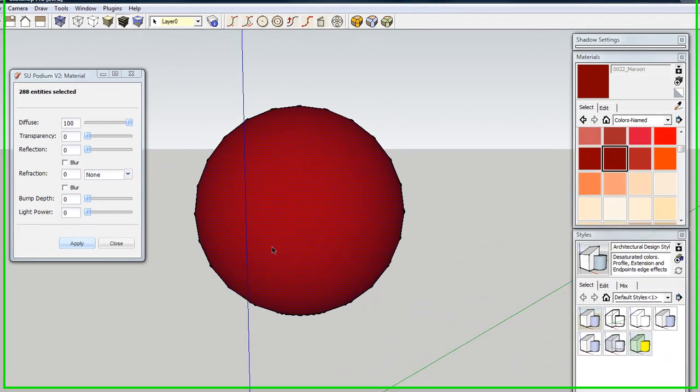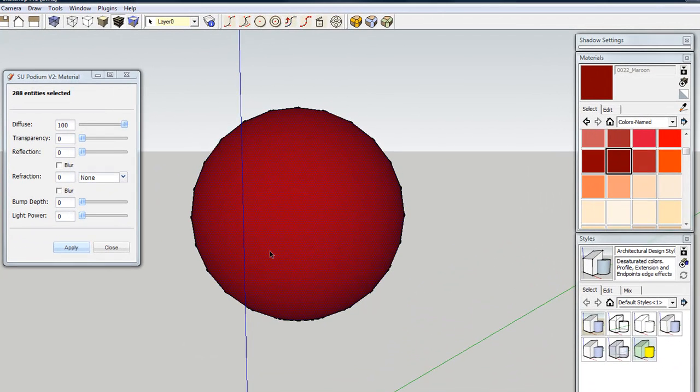Currently, if a material is applied to a smoothed or curved surface, Podium 2 will not recognize the material since multiple faces are selected. The easiest way to select a material is either from the SketchUp Material window or by using the eyedropper tool. This way you can select the material you wish to edit.